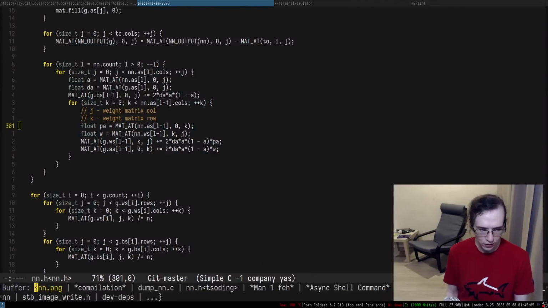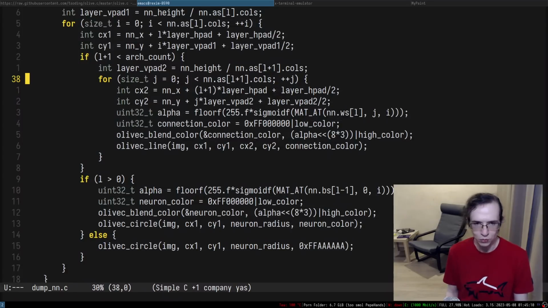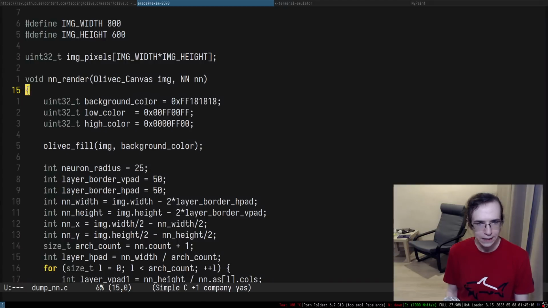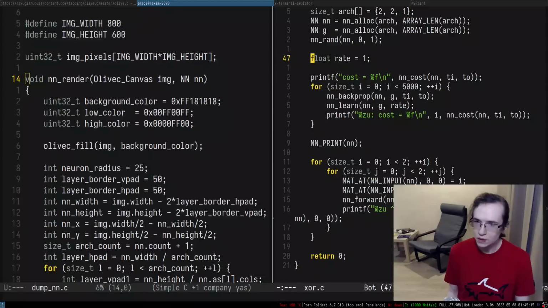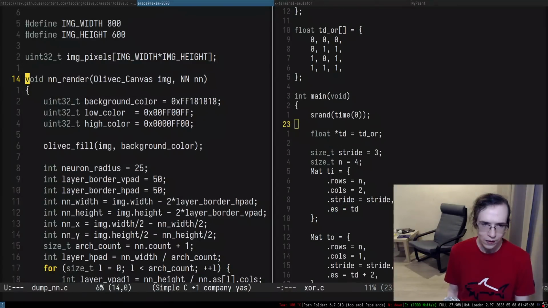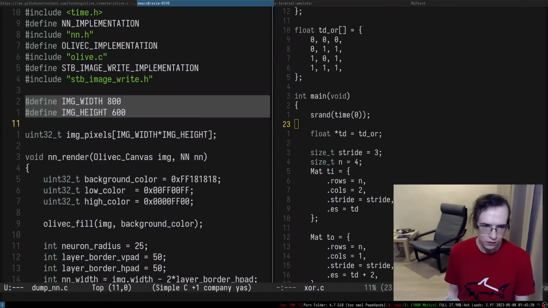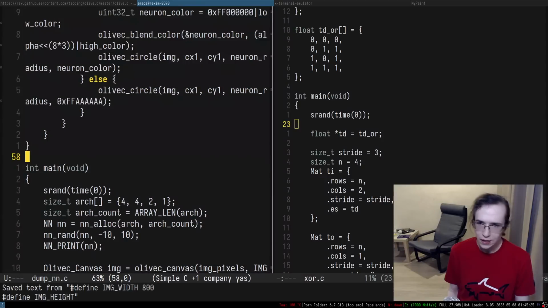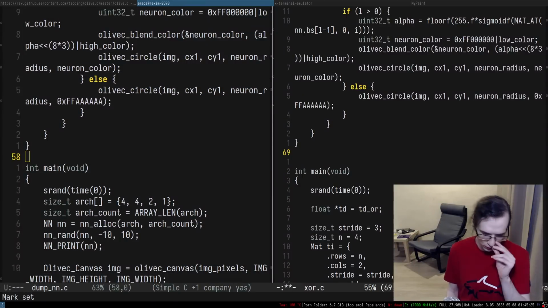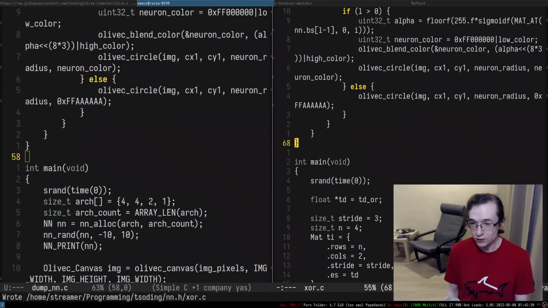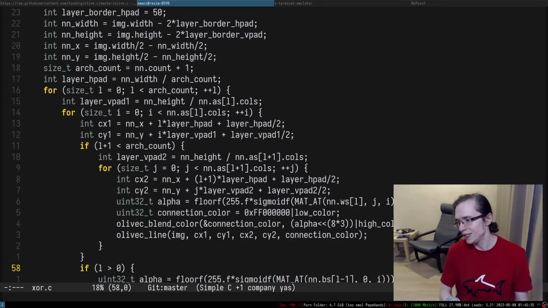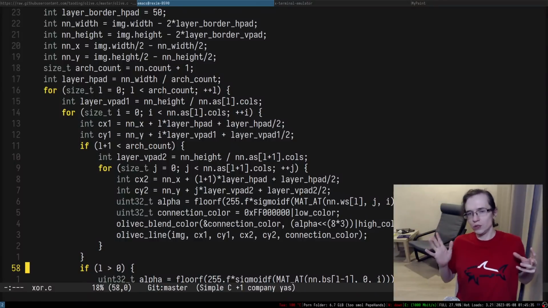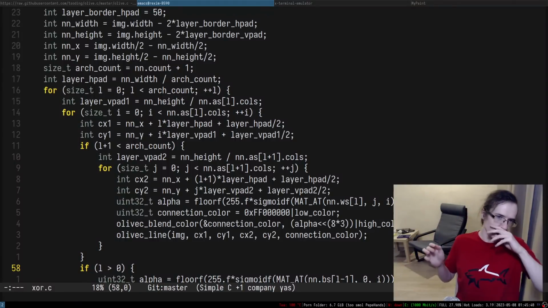So what I want to do now is move that code to, for instance, Xor, right? So I want to move to Xor. And how can we do that? Xor.c. So I'm going to copy-paste the majority of this stuff. I don't want to make it part of nn.h right away, because it kind of depends on the Olivec. Right, so I have one header-only library. I don't want it to depend on another header-only library, right? I want it to be self-contained.